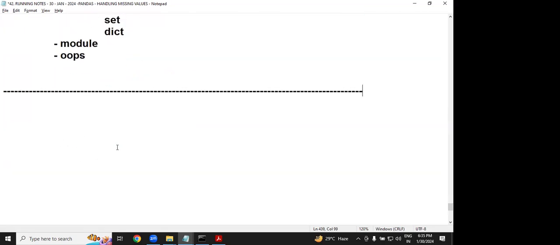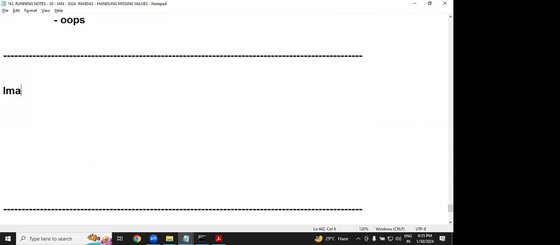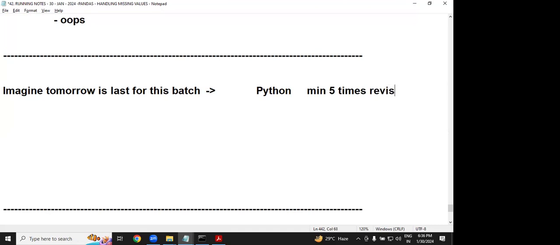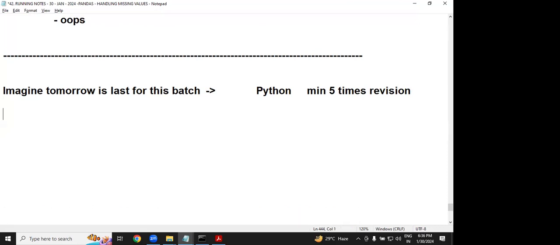At the end of the course, imagine tomorrow is the last day for this batch. It is not just assuming, it is the last day for this batch. Then Python minimum 5 times revision is supposed to be done. Before closing the batch, every topic you should revise minimum 5 times. That is really next level of preparation. Assuming that you prepared one time, one time revision done, then go for a second time, go for a third time, go for a fourth time, go for a fifth time.